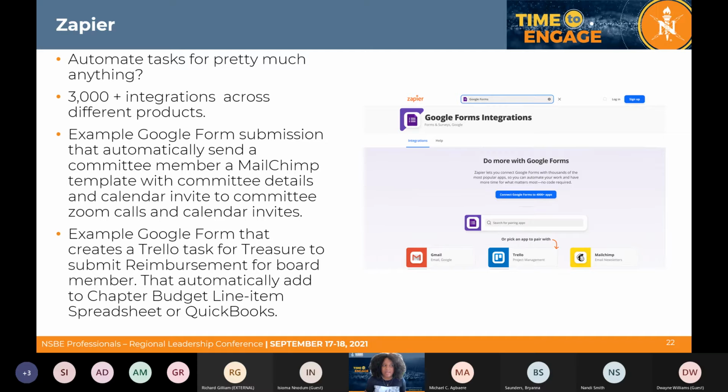So think about ways that you can automate tasks and processes within your chapter. I've used a lot of Zapier tasks for that. Now for NSBE DFW, our form pretty much tells us in Slack, hey, somebody signed up, it goes here, it sends them an email, and they already get invited to the Zoom calls. We don't have to do anything.